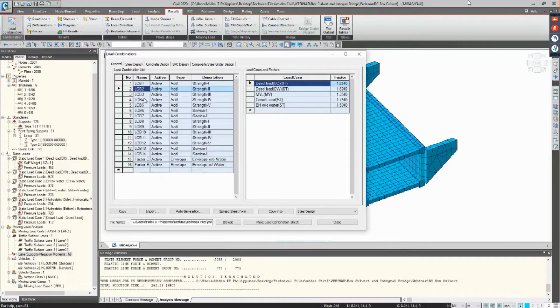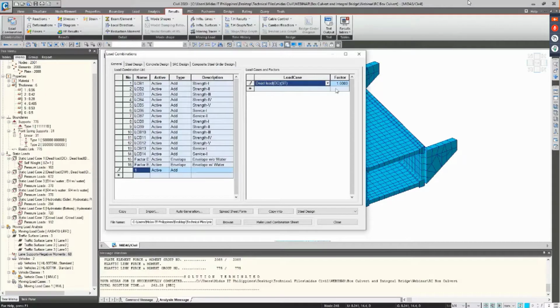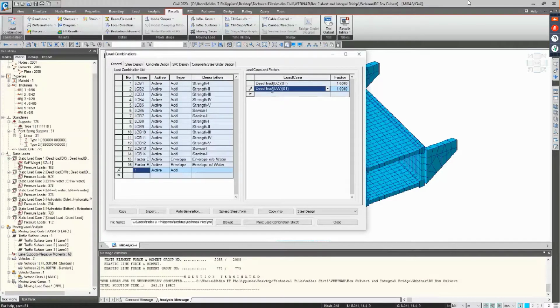So this one is automatically created, but you can also create a new one by inputting the name here. So for example, you input, say, load combination 1, and then click the load case that you would want. For example, dead load, and then include the factor, then include another load case, say for example DW, then include the factor again. So here's how you can do it.